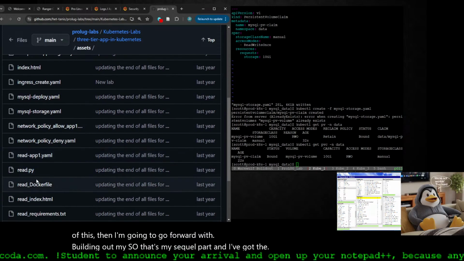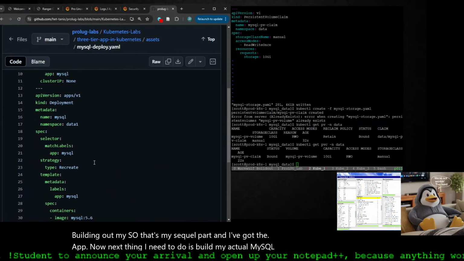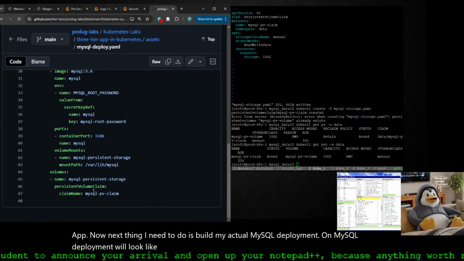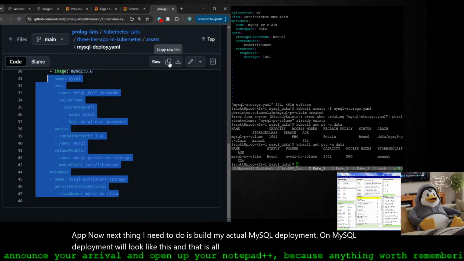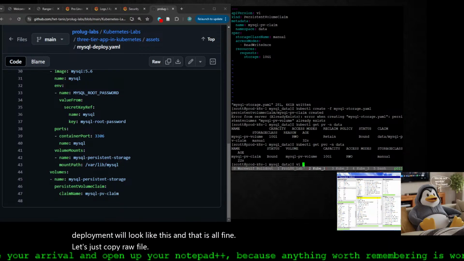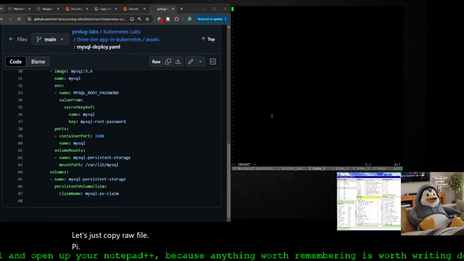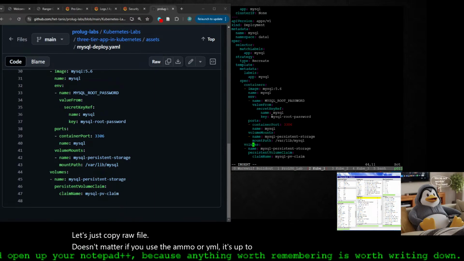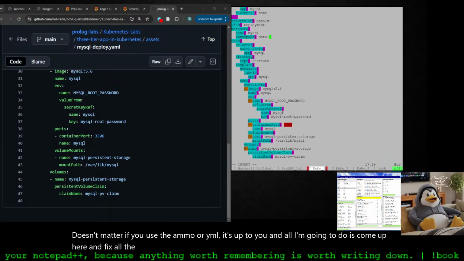Now, next thing I need to do is build my actual MySQL deployment. My MySQL deployment will look like this, and that is all fine. Let's just copy raw file. Doesn't matter if you use YAML or YML, it's up to you. And all I'm going to do is come up here and fix all the namespaces.